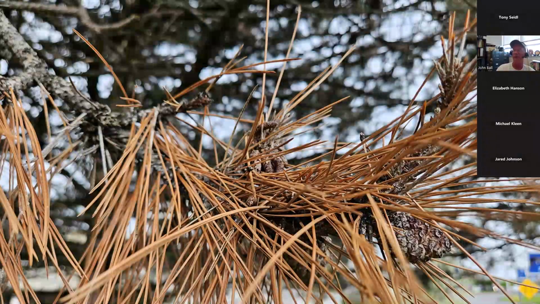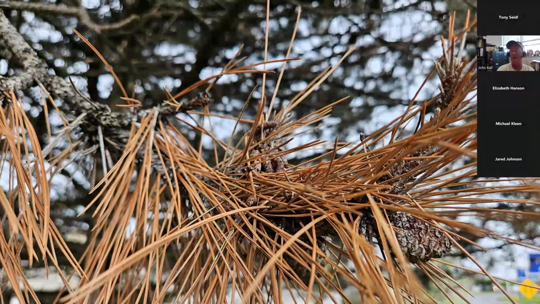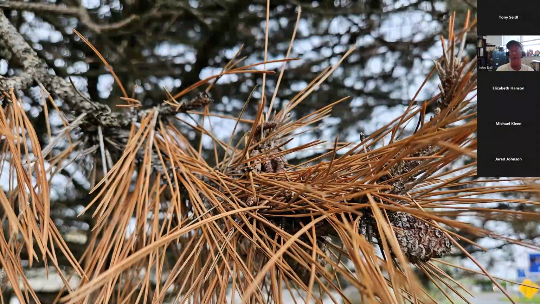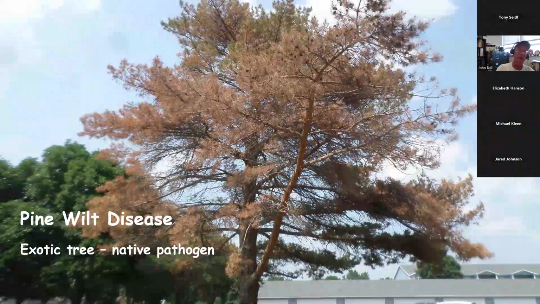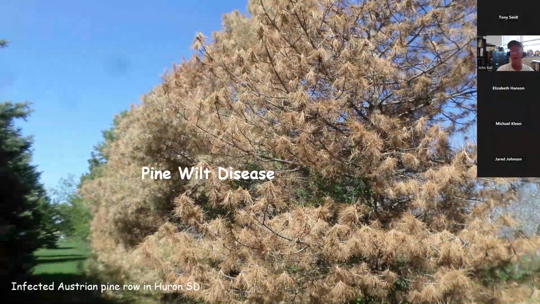And diplodia is very common in ponderosa pine, which is not really affected by pine wilt. And it's very common in Austrian pine, which is affected by pine wilt. And guess what? There's no rule saying you can't have both at the same time for an Austrian pine. If it has both, it's going to die. The diplodia won't kill it, but the pine wilt certainly will. So in this case, again, we're looking at exotic trees and a native pathogen. Again, the trees typically go very quickly.